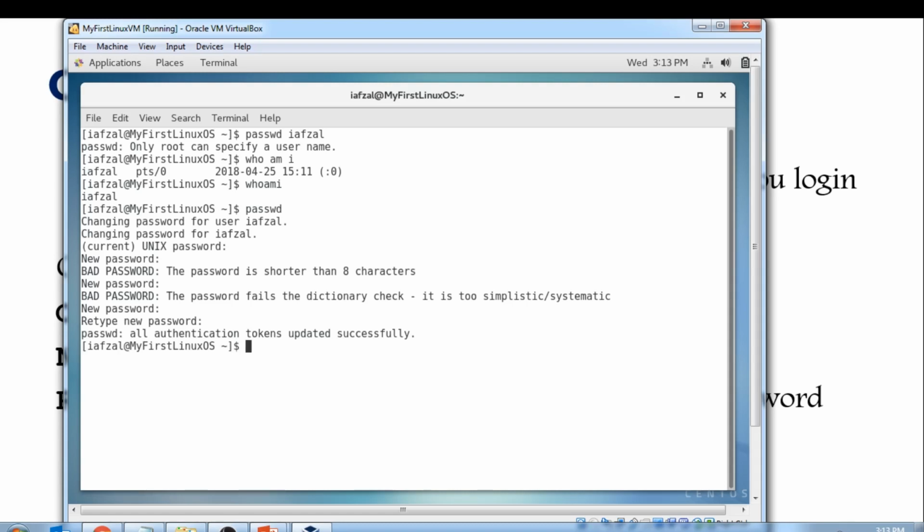So that's the command to change the password, and I want you to try that command. Try a couple of different ways. Become root and change your password by typing passwd and your username, and then log in as yourself and try that command.